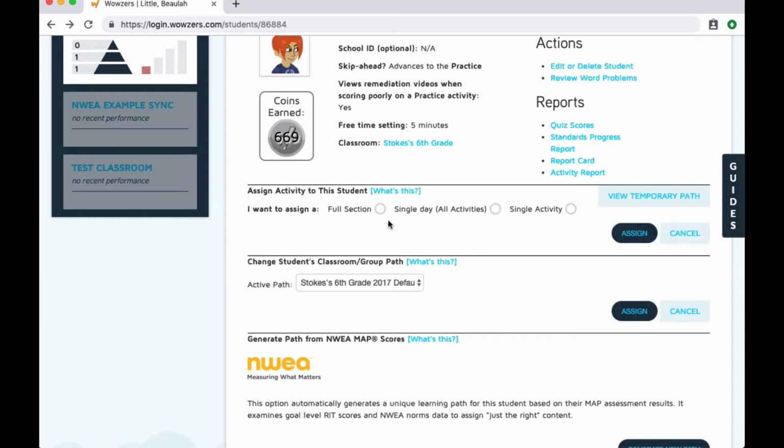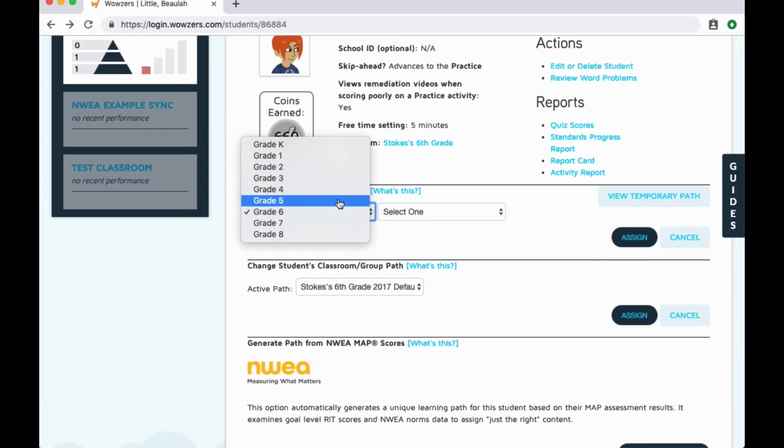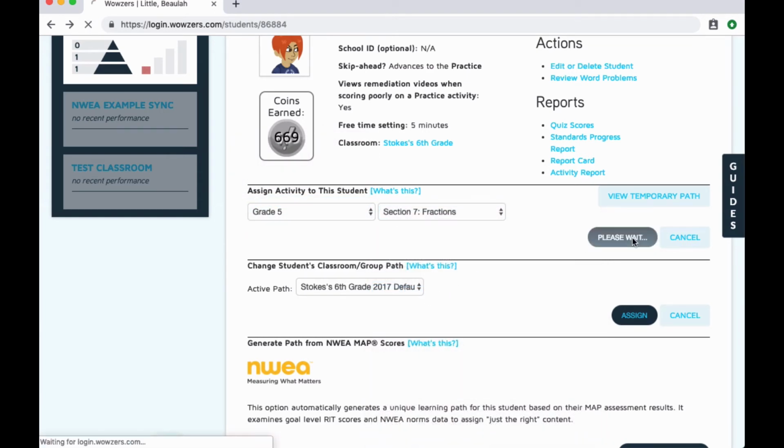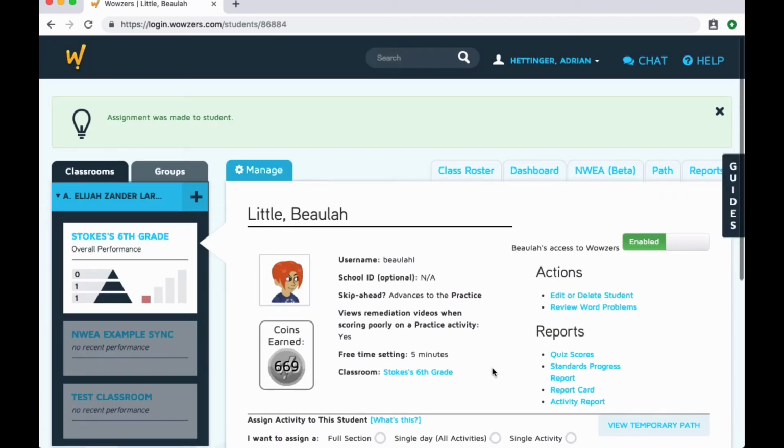Let's say I noticed in the reports that this student had a tough time with the fractions content in 6th grade. I feel like 5th grade might be a better fit for her, so I can assign that 5th grade section to her. After she finishes this section, she'll go back to what she was working on in 6th grade, and I can quickly see if it helped her or not.